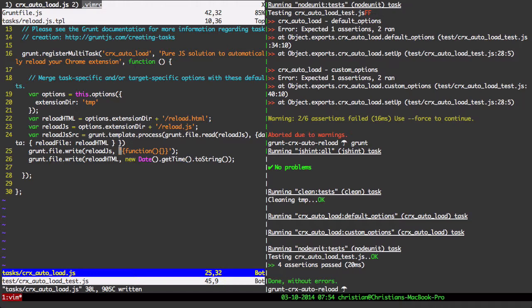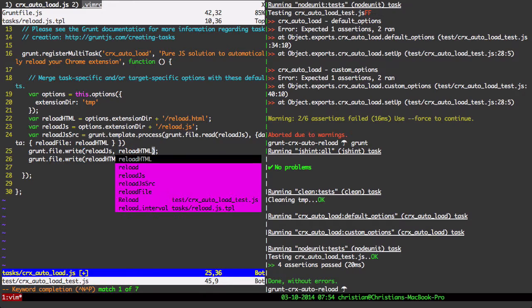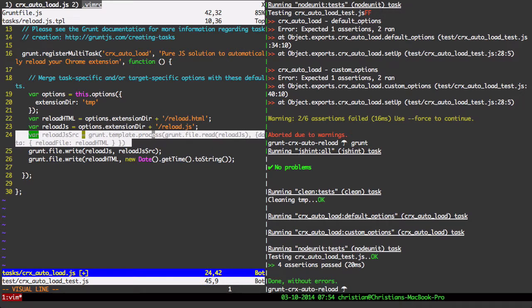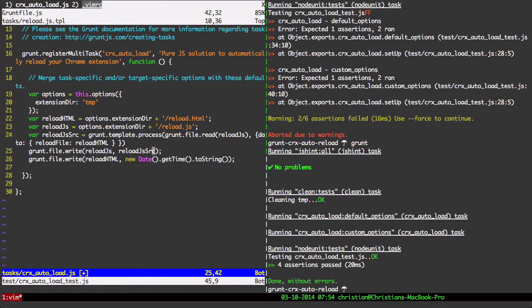Okay, here. So we're going to write out to reload JS, and this is going to be the reload source that gets processed. So reload JS source right here. This is doing the pre-processing, making the JS file, and we're going to write it. We're going to make a regular reload JS from the template, and the source is going to get pumped in through there. So let's save it, and let's run the tests.